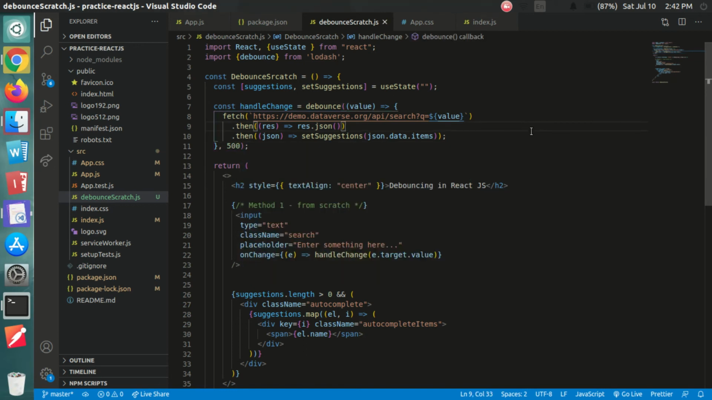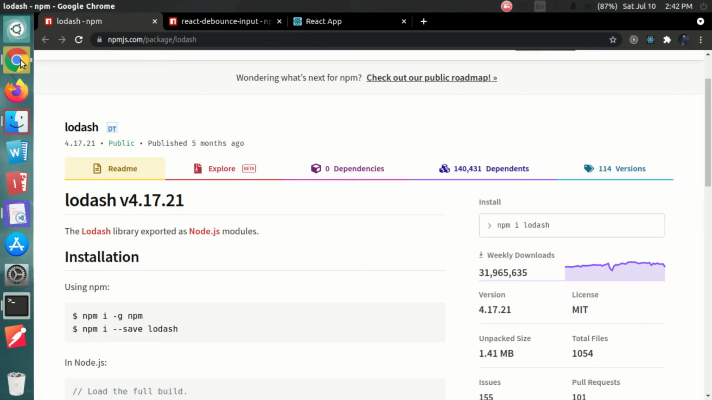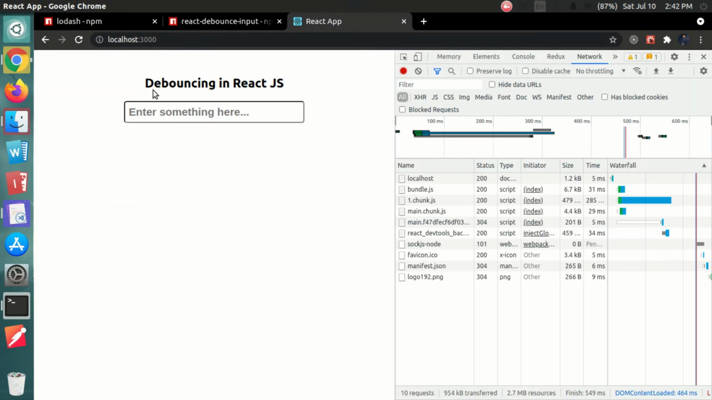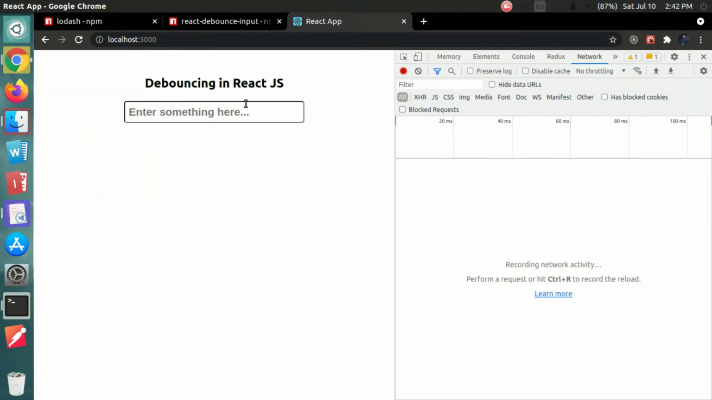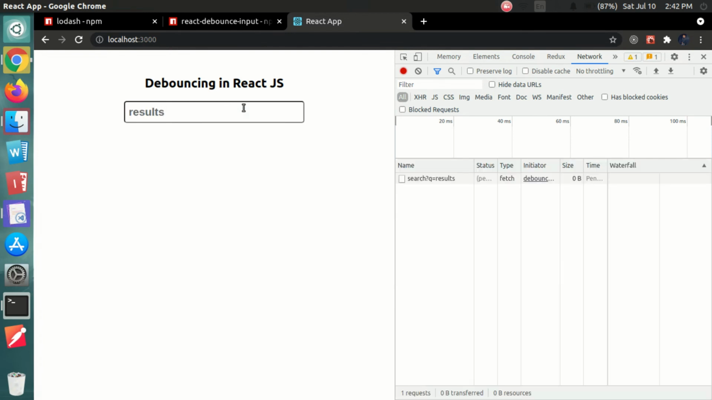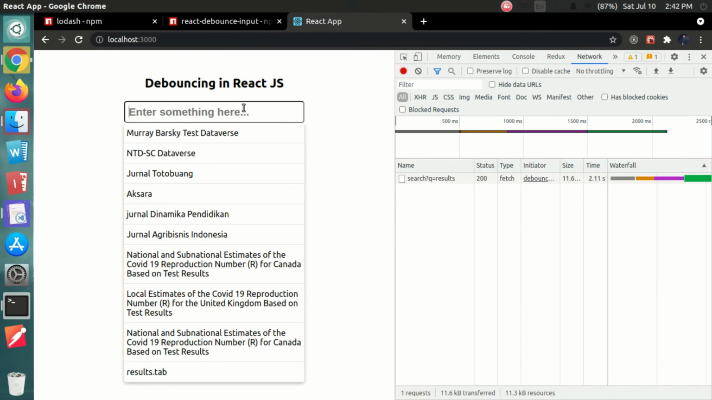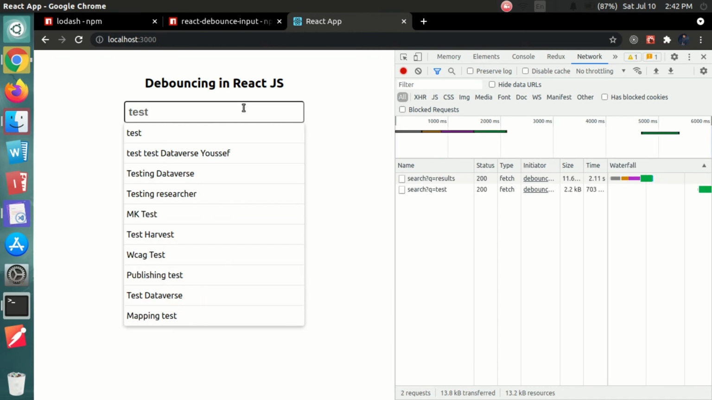Now save the changes, and if we go back to Chrome and if we type something here again, let's say results, then again it works the same way. Now if we type test, then again it works the same. So this was implementing debouncing using Lodash.